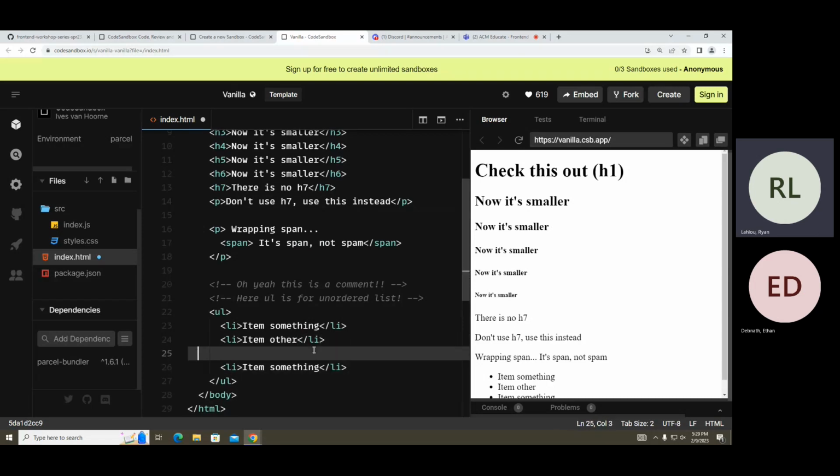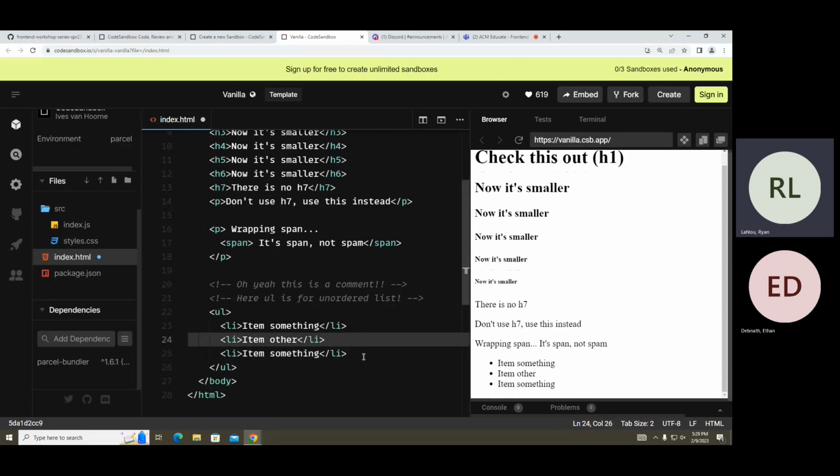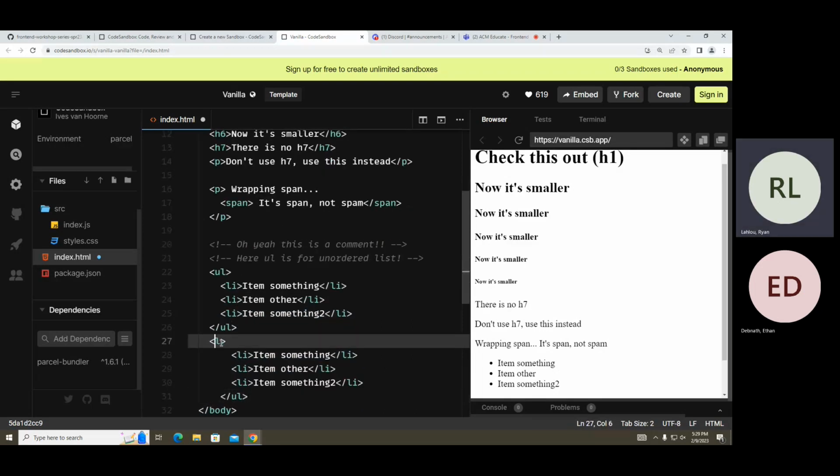But now let's say you want to order the list. You want a 1, 2, 3 type of situation instead of just three bullet points. You can change the UL tag that you have to OL, which stands for ordered list. So we'll make another list below it.